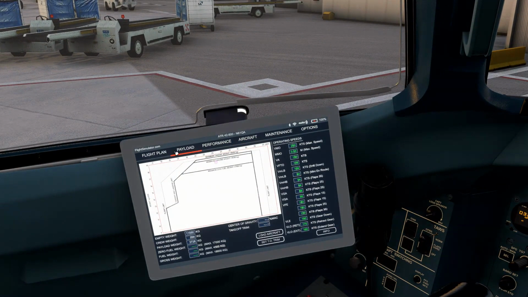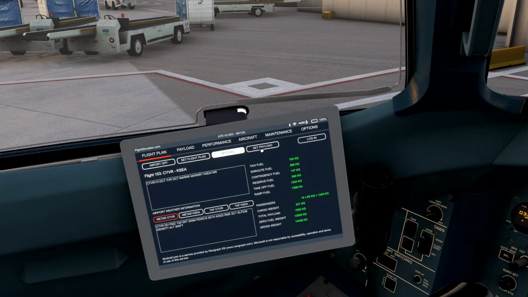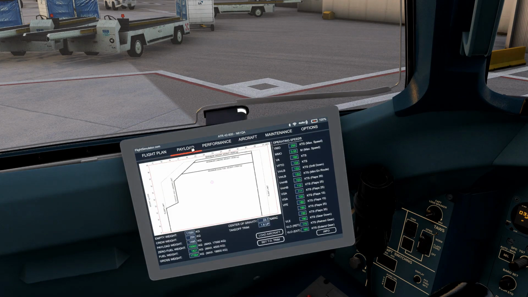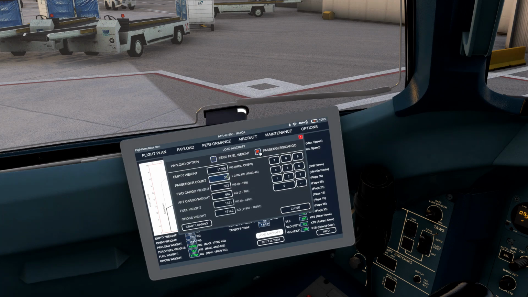Here's the payload panel, flight panel, and we can use set fuel and set payload to send all the SimBrief information to the FMS. And let's actually load our aircraft. You can make any adjustments you want with this panel. I'm just going to click on start loading. Looks good to me. Check the passengers. 38 seems reasonable. Max 48. Start loading. Close the panel.